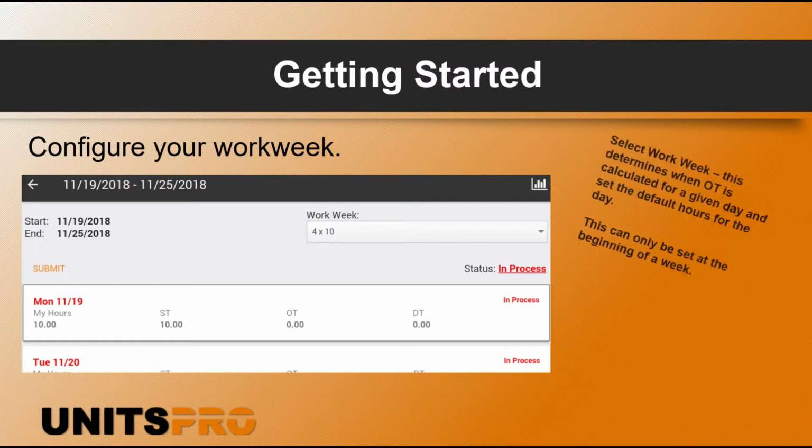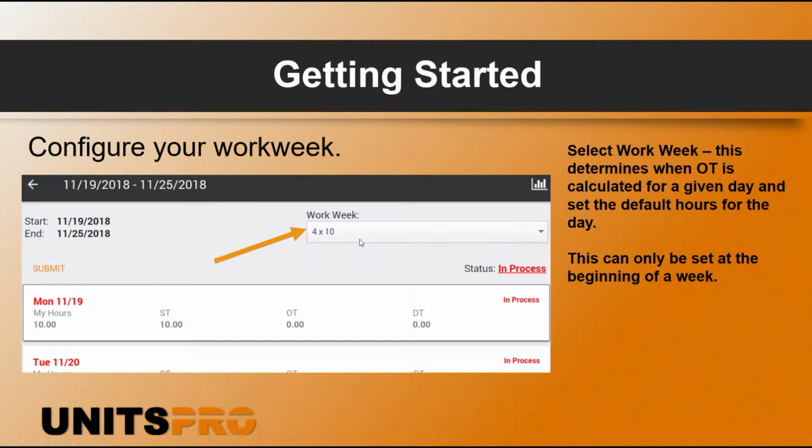First thing you always want to do is configure your work week. Right here, this individual has a 4-10 week, which is going to have anything over 10 hours a day default in at overtime rates. Anything over 40 hours a week will always come in as an overtime rate, and it will give you this default of 10. The other options here are 5/8, so 8 hours a day is the default, and anything after 8 in a day becomes overtime. And then the third option is Storm, which defaults to 16 hours.